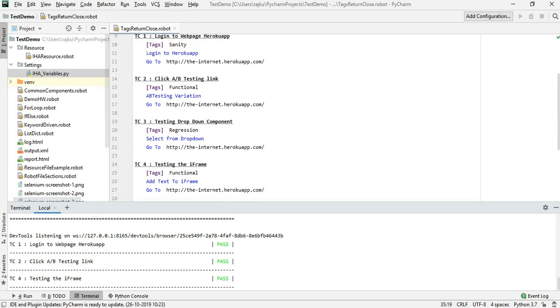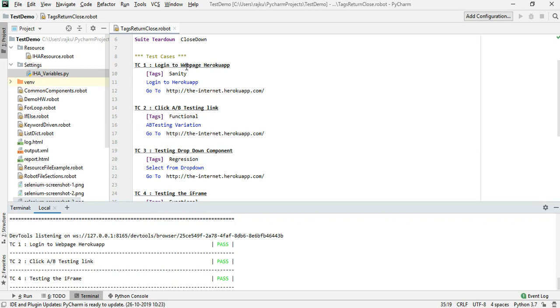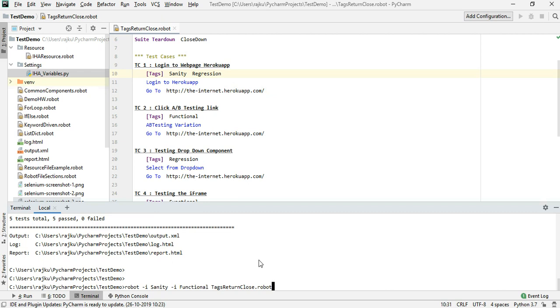Suppose I want to make this particular test case part of sanity as well as regression, then how do I do it? Okay, so I provide another tag here. If I say regression, then it should run test case 1 as well as test case 3 now. Okay, so instead of functional, I will say regression. I will take out sanity for the time being.